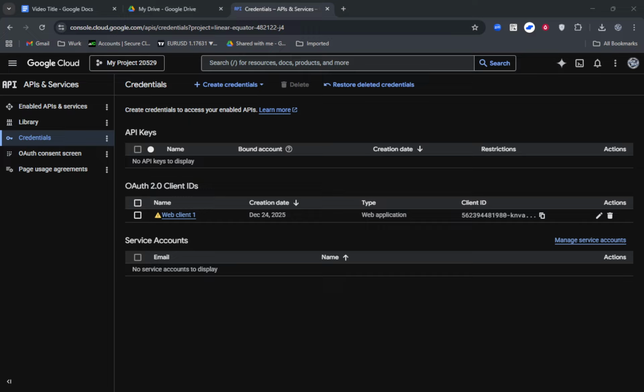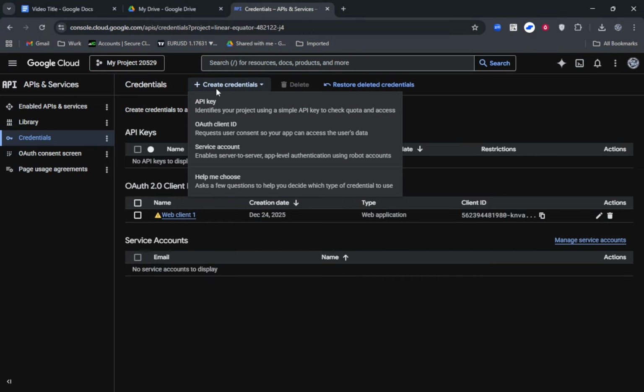Before you close the dialog, click through to Restrict Key. Add API restrictions by selecting only the Google Drive API so the key can't be used against other Google services. Then add application restrictions that match how you'll use the key.